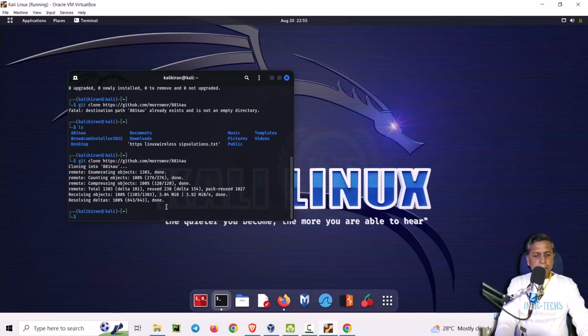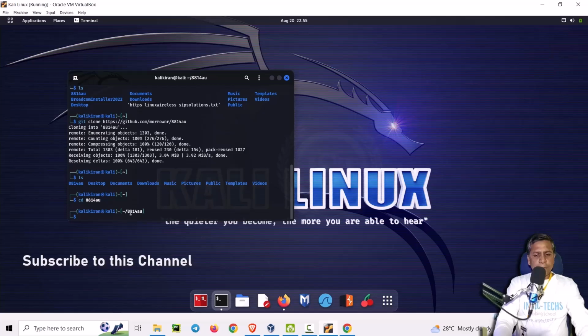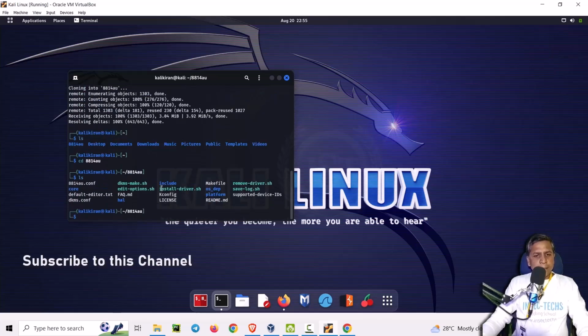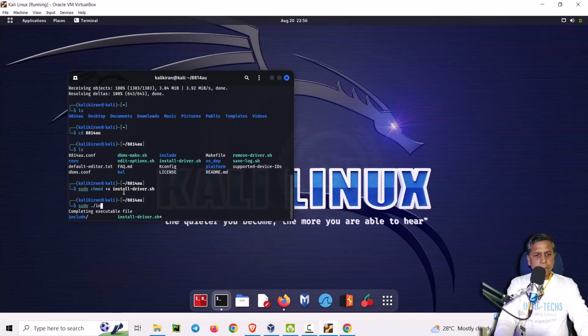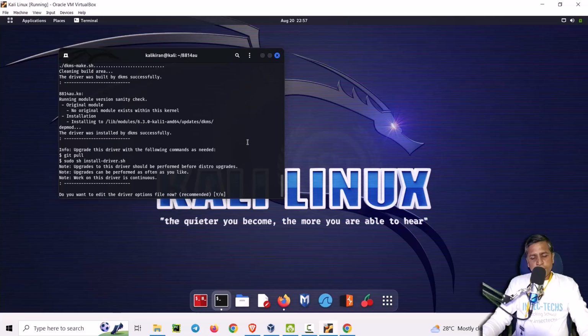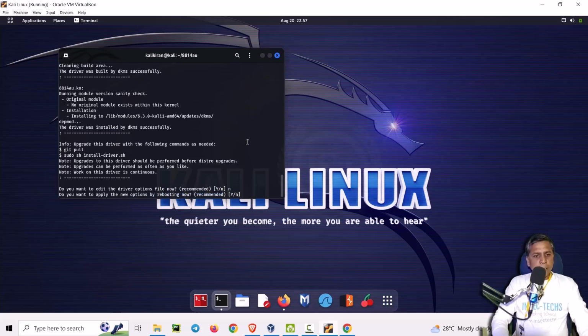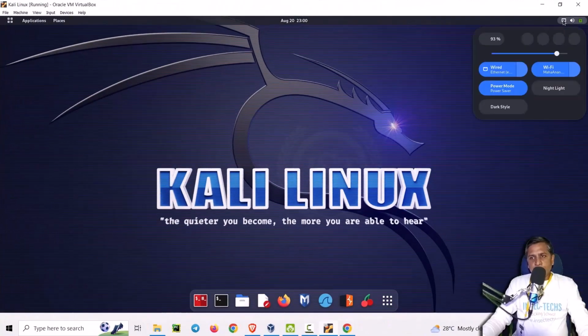And if I type ls, you can see a folder 8814au. Let me navigate into the folder, cd 8814au, and type ls, and this is the file that you need to install. Enter. And now let me type install-driver.sh. Do you want to edit the driver options? No. Type N and hit enter. And do you want to apply new options and reboot now? Yes, you have to reboot your machine. Okay, hit enter.